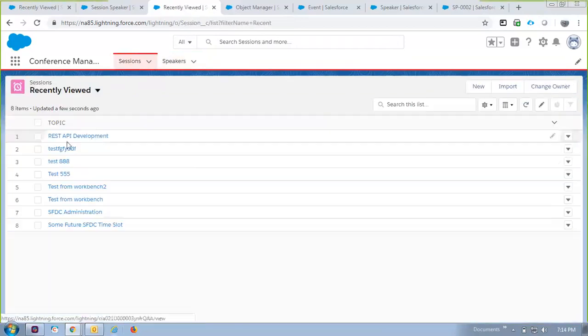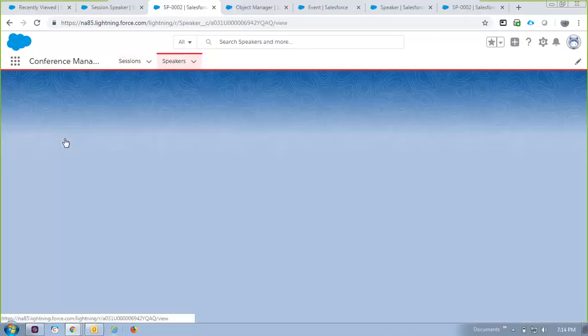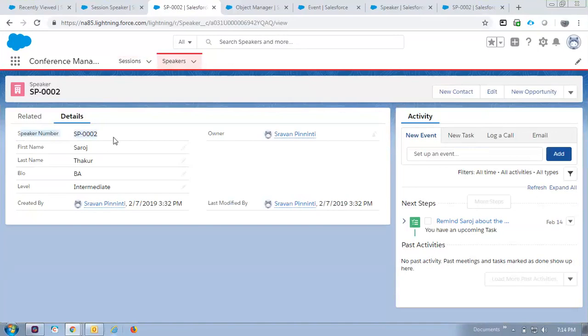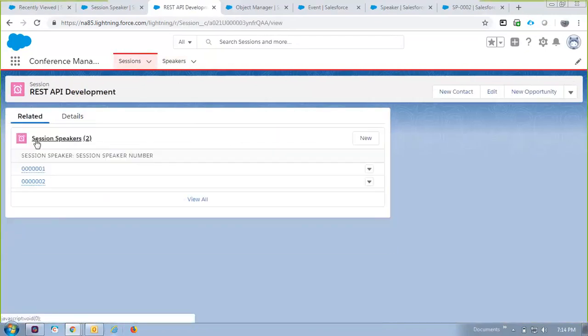For session, what is the name field? The topic is the name field. While we are creating the object itself, we are saying the topic is the name field. And for speaker, we are saying this speaker number is the name field. Now let's look at what it is. I'll go here, REST API development. I'll go related. I'm trying to add a session speaker.